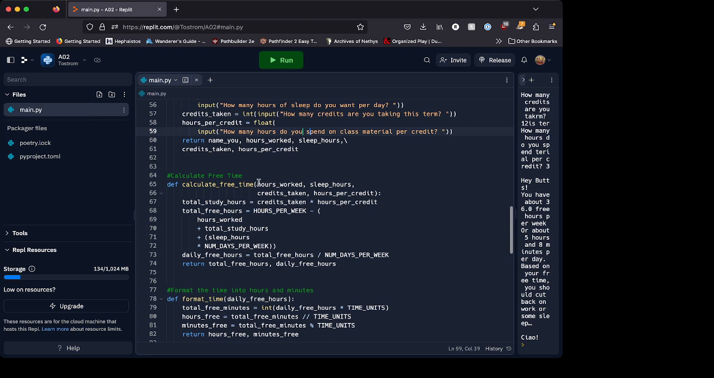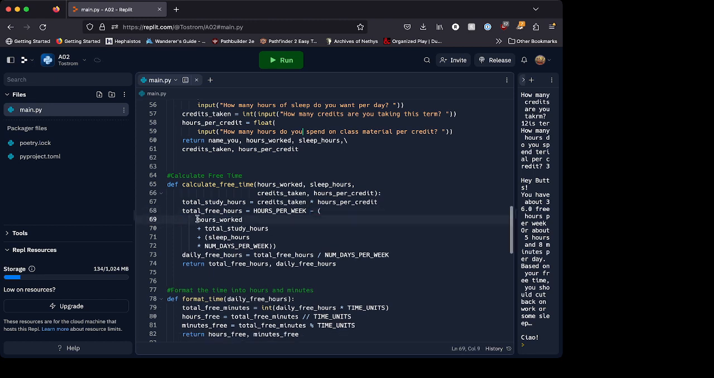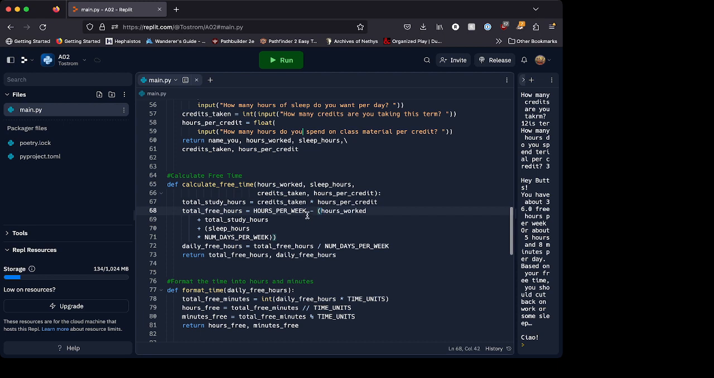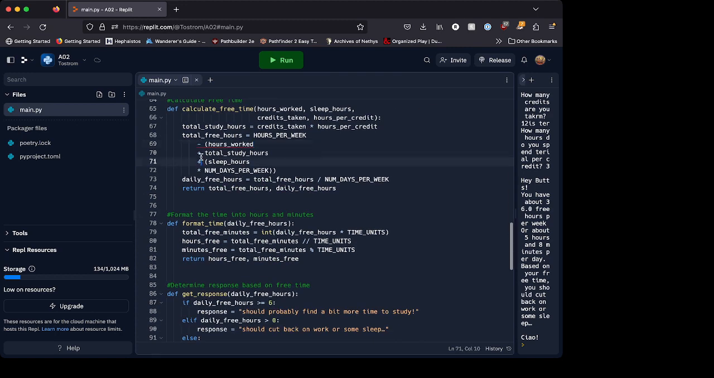Calculate free time function, it's defined. I have my variables, the same equations as before, broken down, and I need to fix that because I made a small boo-boo. I'm going to leave that in because it shows that I know how to fix it. So I have these lined up as they tend to need to be.